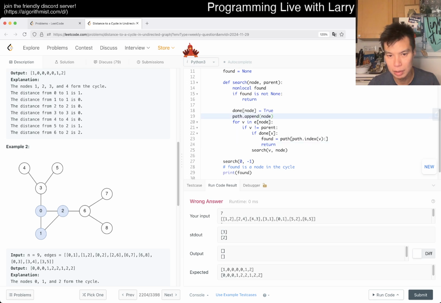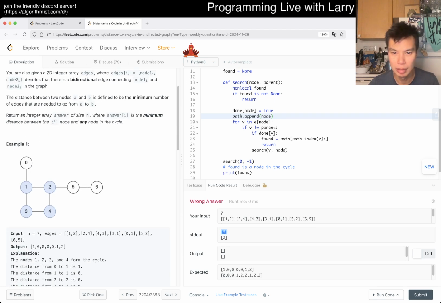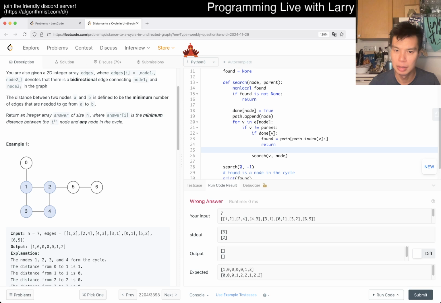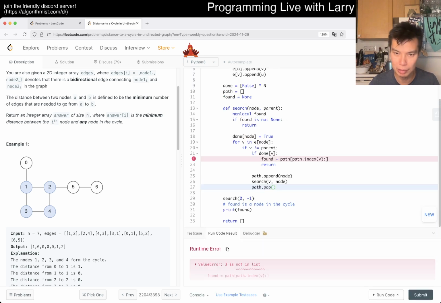Then why is it that this is not quite enough or what I expected? So 3, right? Oh, I think this is a little bit awkward actually. I think it should be this, and then path.pop, just like a thing. So now maybe it's a little bit cleaner, but then 3 is not on the list. That's weird.